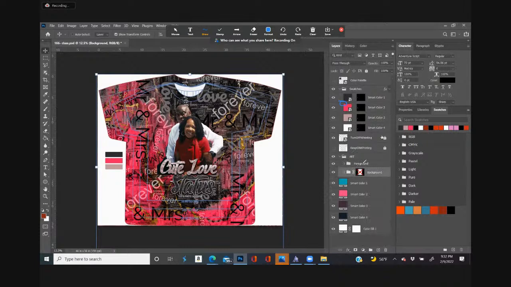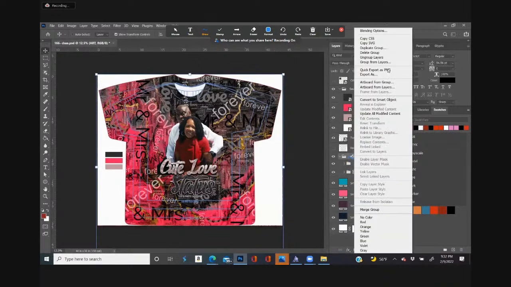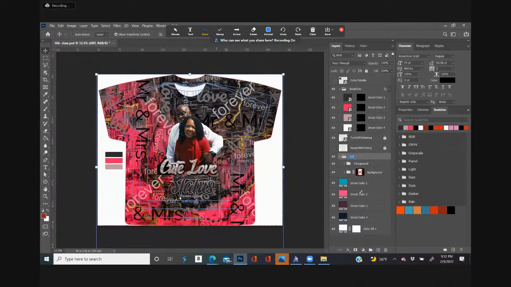Okay. So you already have foreground, you have background. We need the two art files. So let's right click on the word art. Quick export as PNG. And we're going to let that one stay just the word art.